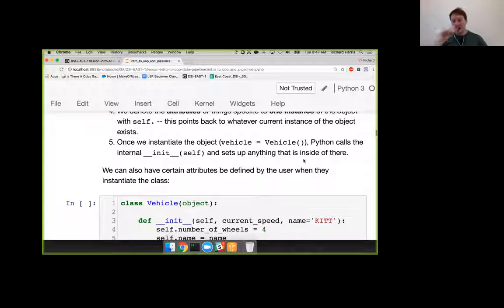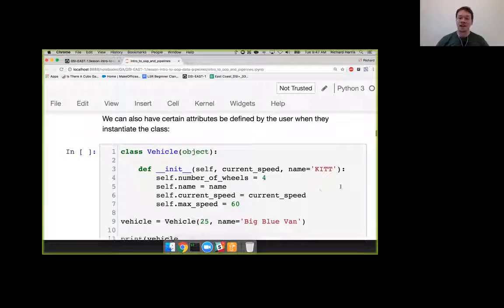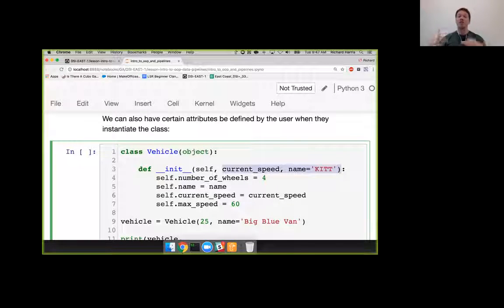Now we might say, it's all great and wonderful that we've defined every vehicle to be called kit and have 4 wheels, but I might, as the user, want to change that. What we can do is, when we instantiate this class, leave it up to the user to decide what that looks like by modifying this init function. So this is the part that's changed a little bit right here. Here I've said, when somebody creates this vehicle class and instantiates a version of it, they can also supply the current speed and optionally a name, right?